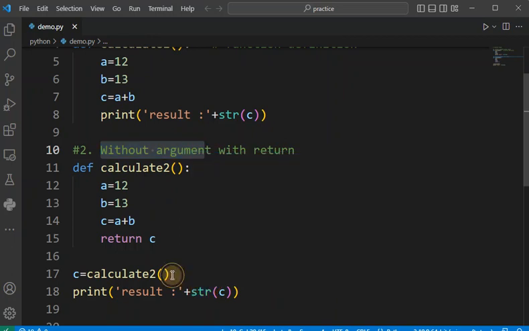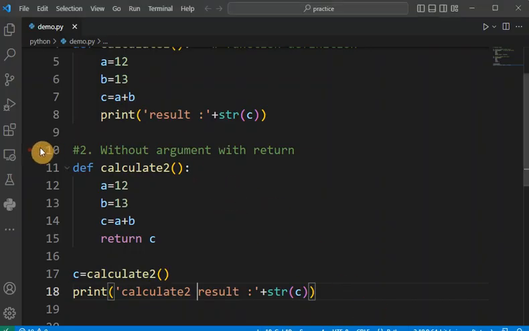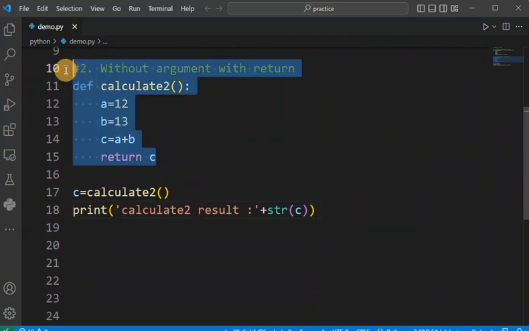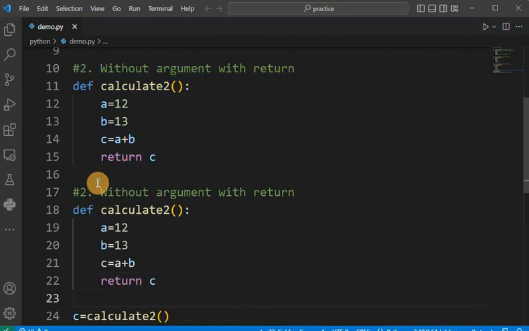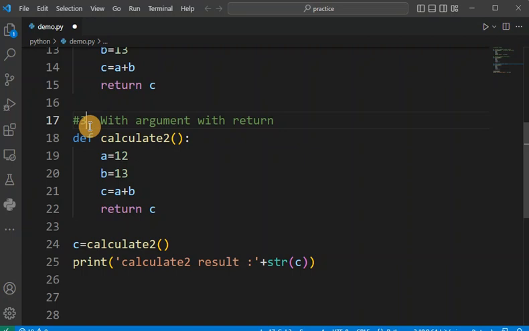Now let me show you whether it is working or not. So let me make it calculate two result, and you can see in the output here it is showing calculate 2 result is equal to 25. So in this same way we can have the third type of the function. Let me show you that third type. So the third type is with argument and with return. So this is the third type. Let me make this calculate 3. Whatever name you want you can give here.